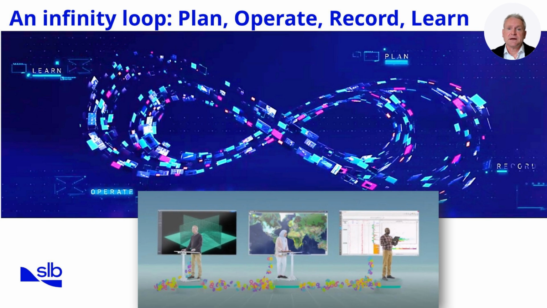This is particularly valuable in complex fields, where variability between wells can otherwise cause cost and time overruns. From here, we extend the infinity loop into practical tools. Next is a short video on drill plan and drill ops, which operationalize this continuous improvement cycle within an integrated digital platform.